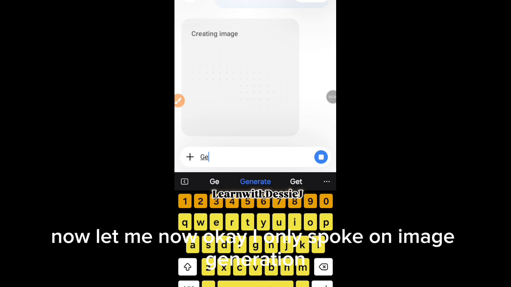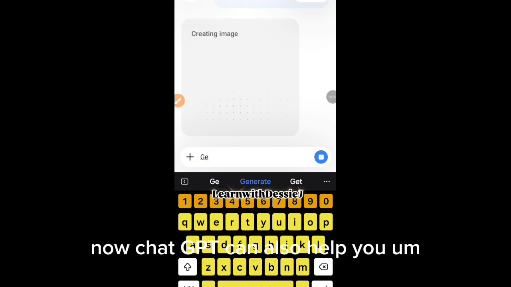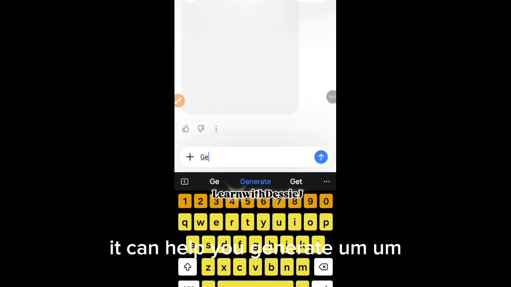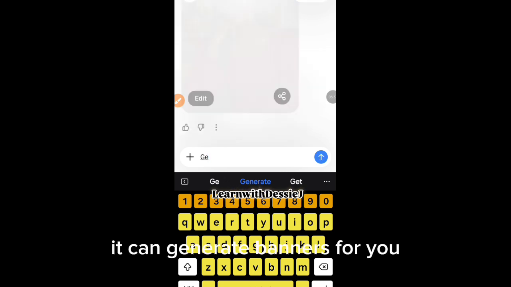Okay, I only spoke on image generation. Now ChatGPT can also help you generate logos for your business brand. It can help you generate banners. It can generate banners for you.